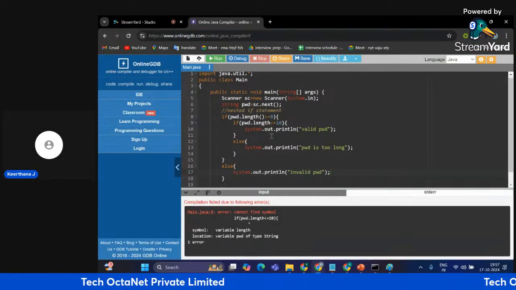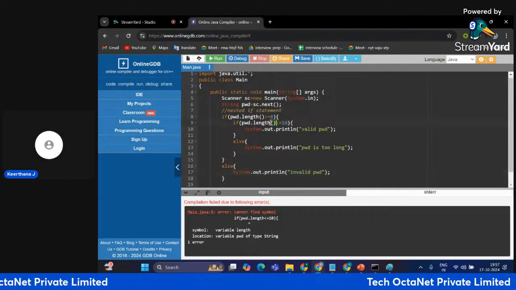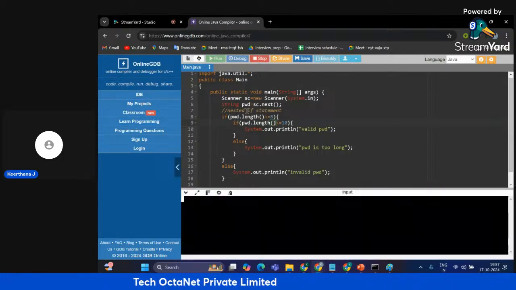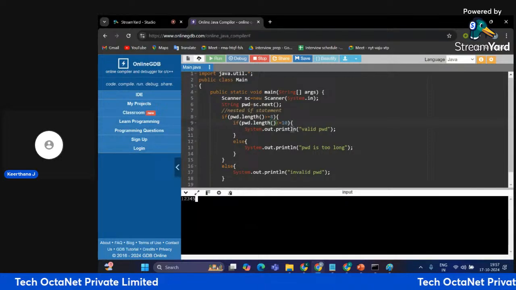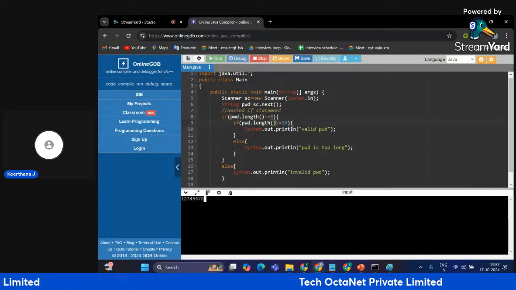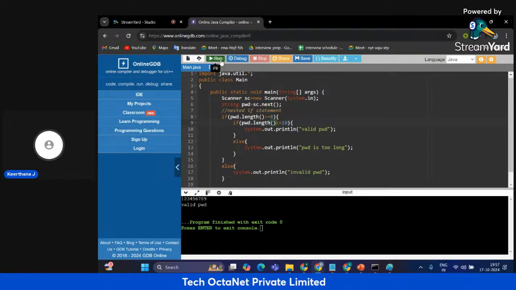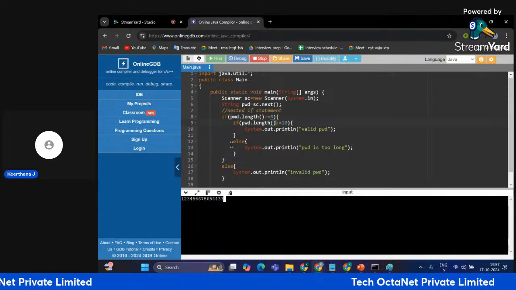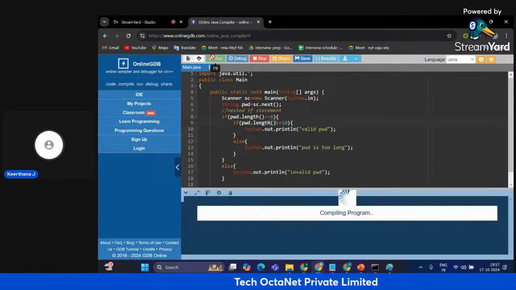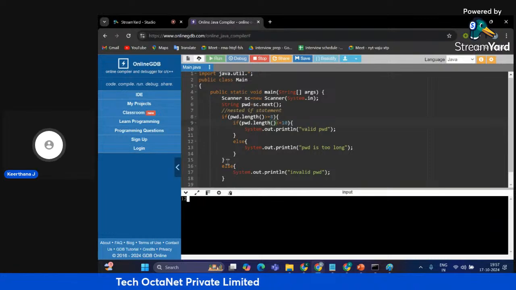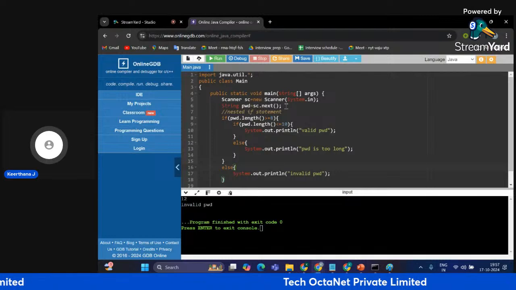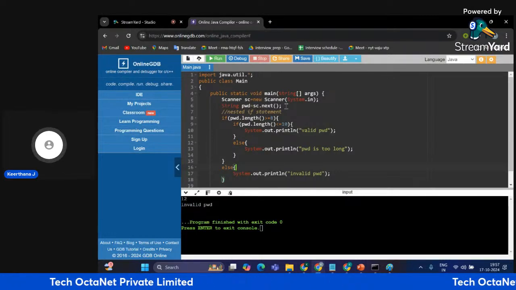Length is a method. So I'm going to give a password of length 8 or 9, and it tells it is a valid password. Then I give a password somewhere above 10, and it says password is too long. Then I give a password which is less than 8, and it says invalid password. So I have implemented the same logic without using else if block. So this is nested if.